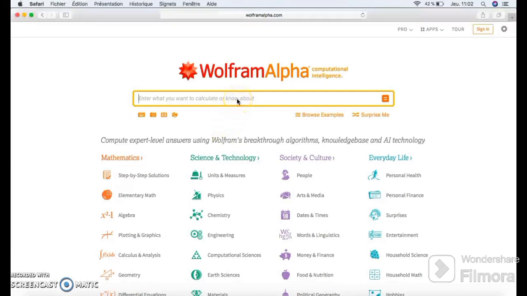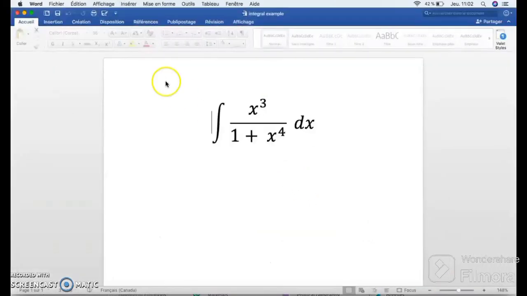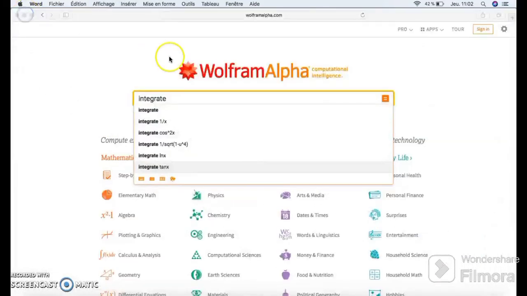Okay, so let's say you want to integrate an equation. First, you'll need to type what you want to do. So in this case, it will be integrate. And then you just have to type the equation in question. So for example, if you want to calculate this, you just have to type this.